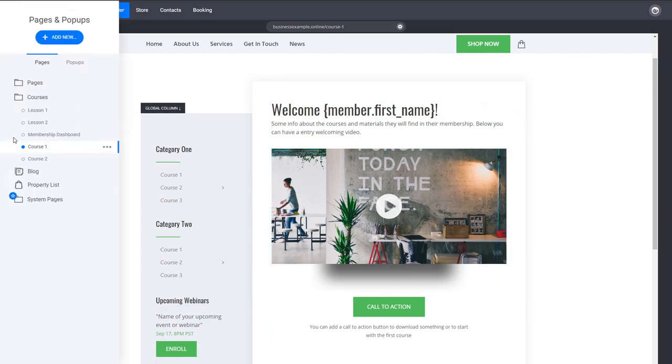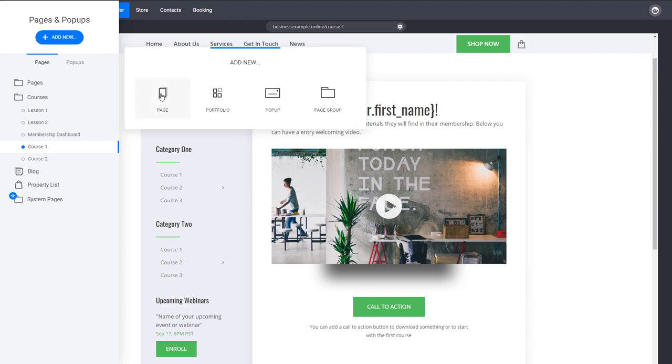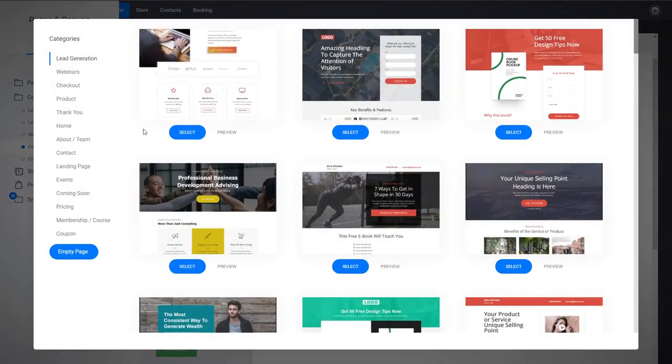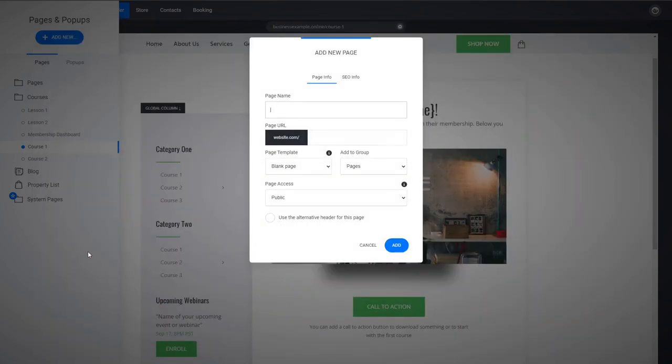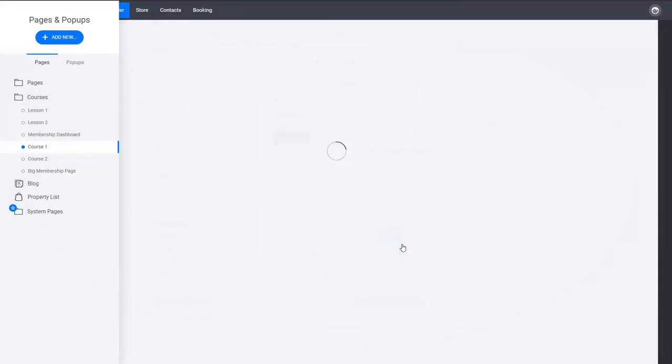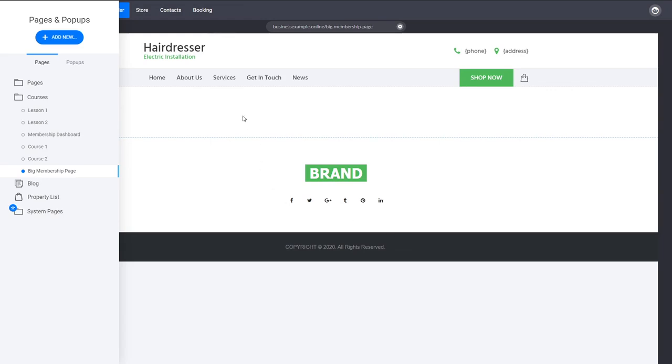Of course, you can create a whole page, just like this course, which is basically one whole page. You can even start it from scratch. You can have any type of membership. So let's say a big membership page, let's call it, where we will have all the pages there. Another option for presenting your information.